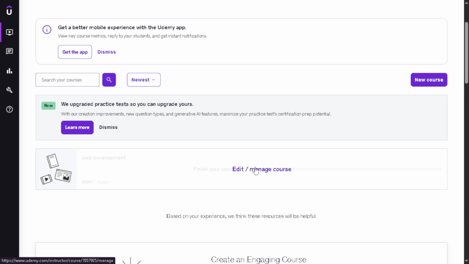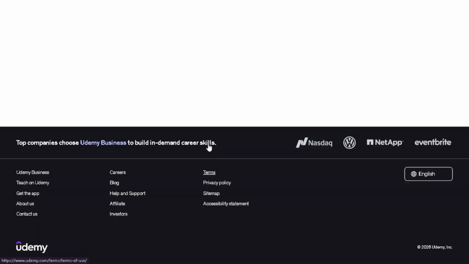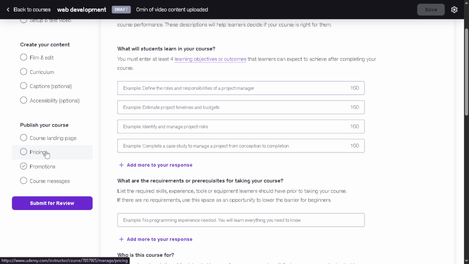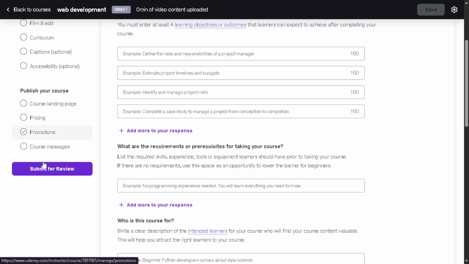Click on Edit or Manage Course to open the full management interface. This is where you can change descriptions, content, and importantly, pricing. If you're unsure which button to click, look for labels like Edit, Manage, or Course Settings. From the Course Management submenu, select the Pricing option.